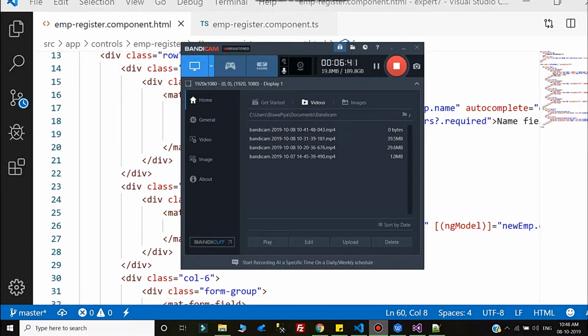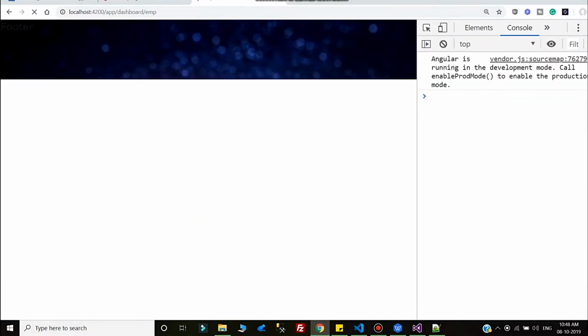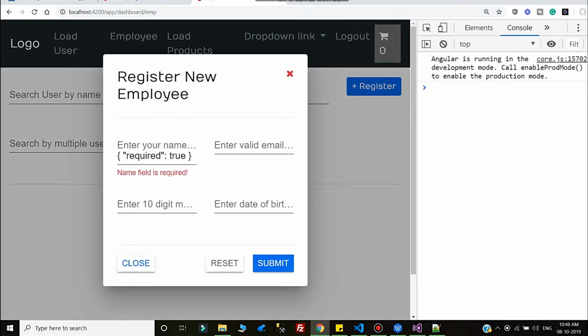Now go to the browser. Now click on it. First it is coming required, because I gave that required attribute. Once you type anything, it becomes null. That means the form is validated, this field is validated. Again once you remove this, the required property is coming again, and the name field is required message also comes.